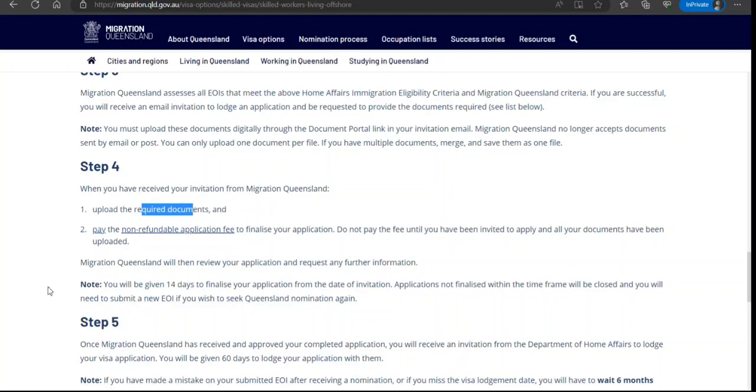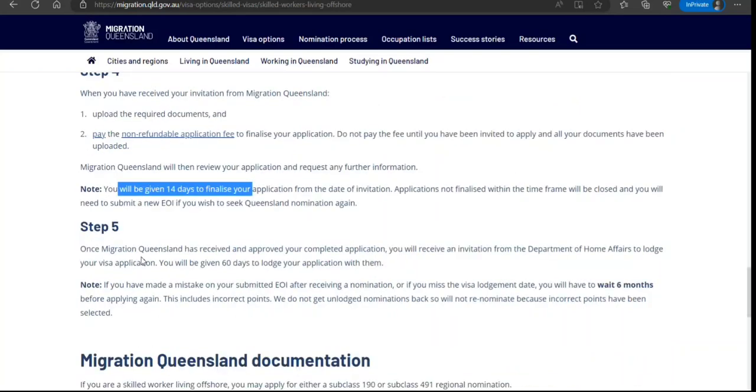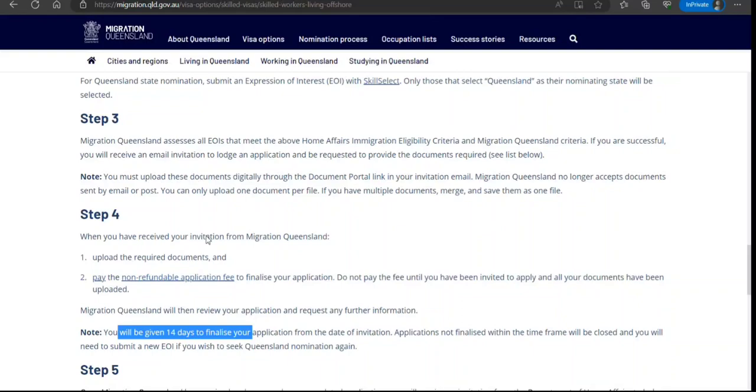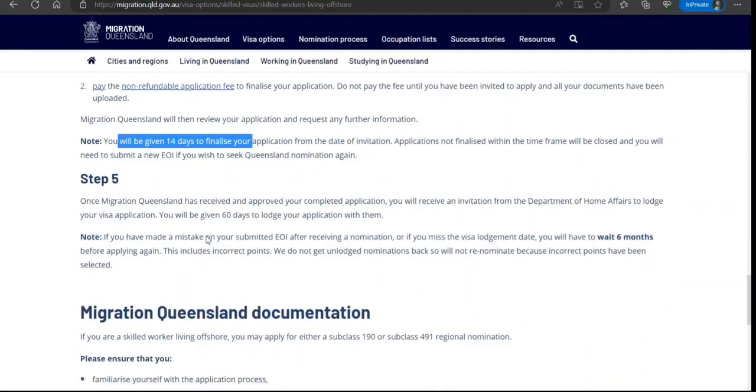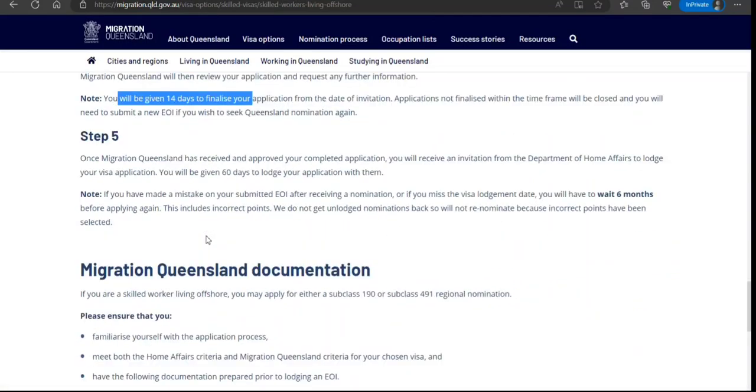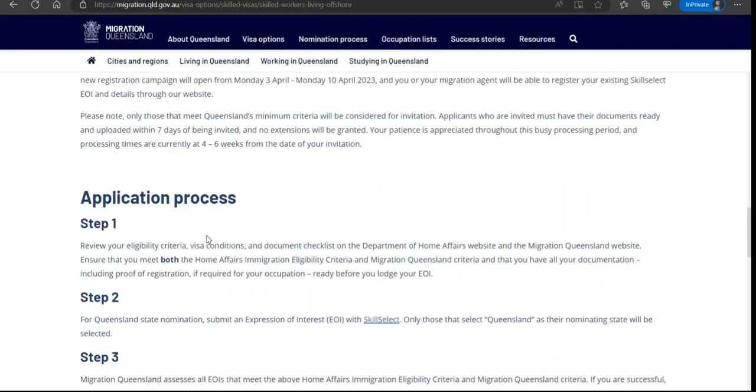Don't get scammed by fake migration agents. So fee only if you are invited, and this fee will go to Queensland. They will finalize within 14 days. Once they finalize and approve you, you will get an invitation from Home Affairs and you can apply over there. For Victoria, when I applied years ago, there was no fee, but I'm not sure about now. And then it went through. So this is how it works, guys. And if everything is fine, you will get your call and things will be fine.